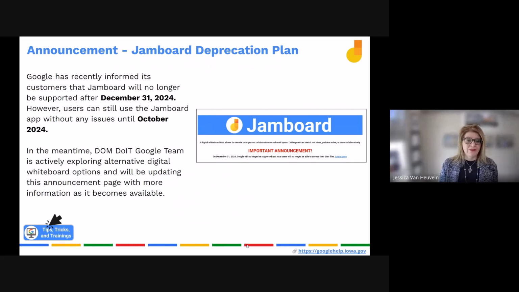So that means you won't have access to your files within the Jamboard app. However, you can, and I'm working on a video at this time, download all your Jamboards into a PDF or an image if you choose to. Again, you can wait on this and see what we decide as a Google team of what action we're going to take.